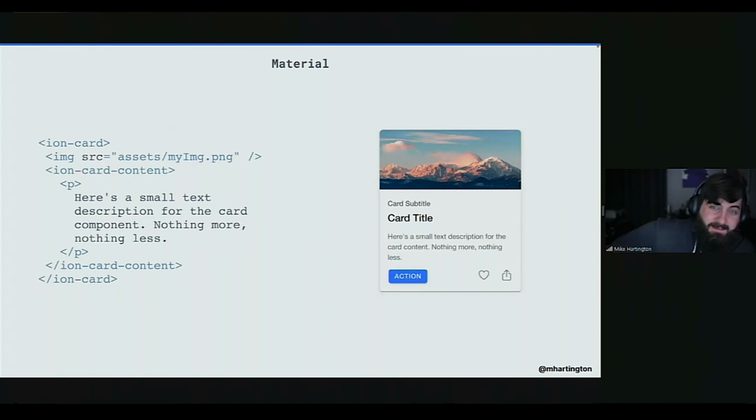This is that same exact code, but just deployed to an Android device. The card itself has a slightly different look and design. The border radius is a little bit less. There's still a drop shadow here, but it's very, very subtle, which feels right for Android.